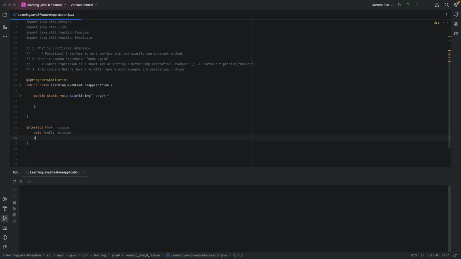If we define, suppose, void fun1 and fun2, then this is still a valid interface declaration, but it is not a functional interface. Why? Because a functional interface consists of only one abstract method, right?